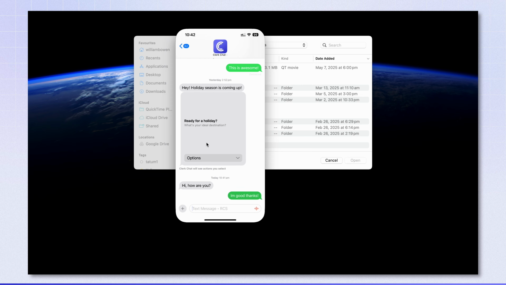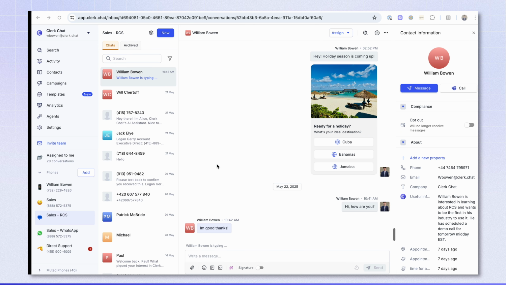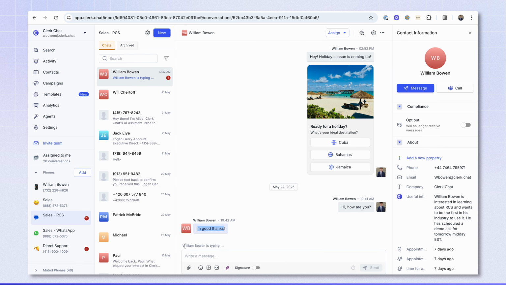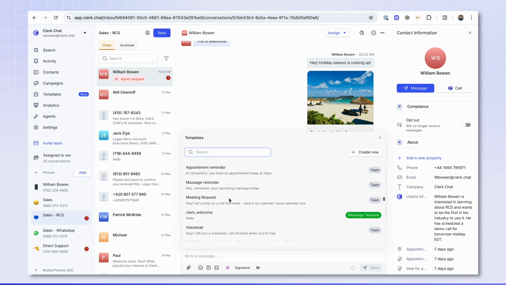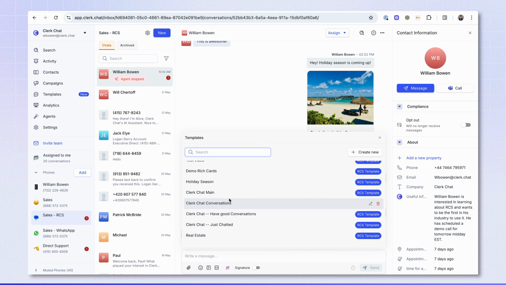And I'm mirroring my iPhone here, so you can see that comes through here, I'm good, thanks. And we even get a typing indicator that I've been typing, which is pretty cool. But the real cool thing is when I start to send RCS templates.